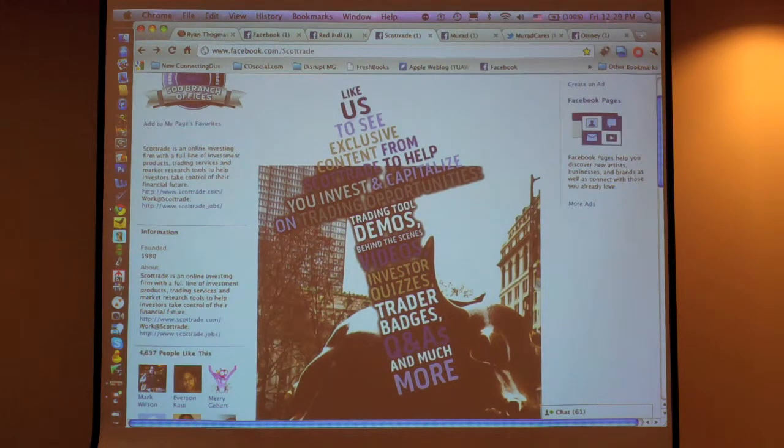Simple. I want you to click the like button, because when you click that like button, now in their newsfeed it says Ryan liked Scott Trade on Facebook. And then my followers click on Scott Trade. Oh, what's this? Oh, click the like button. Now it goes in their newsfeed.